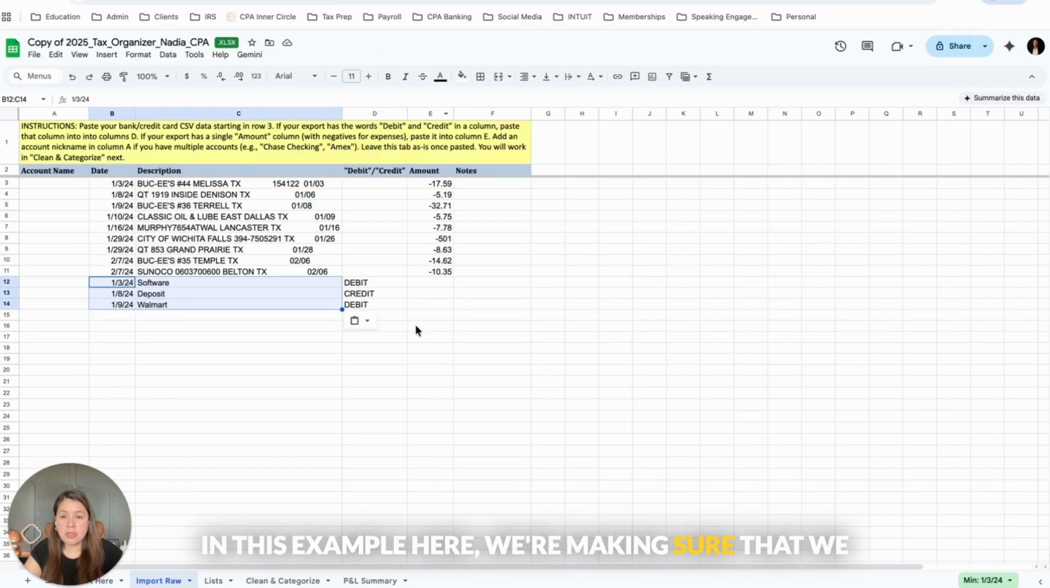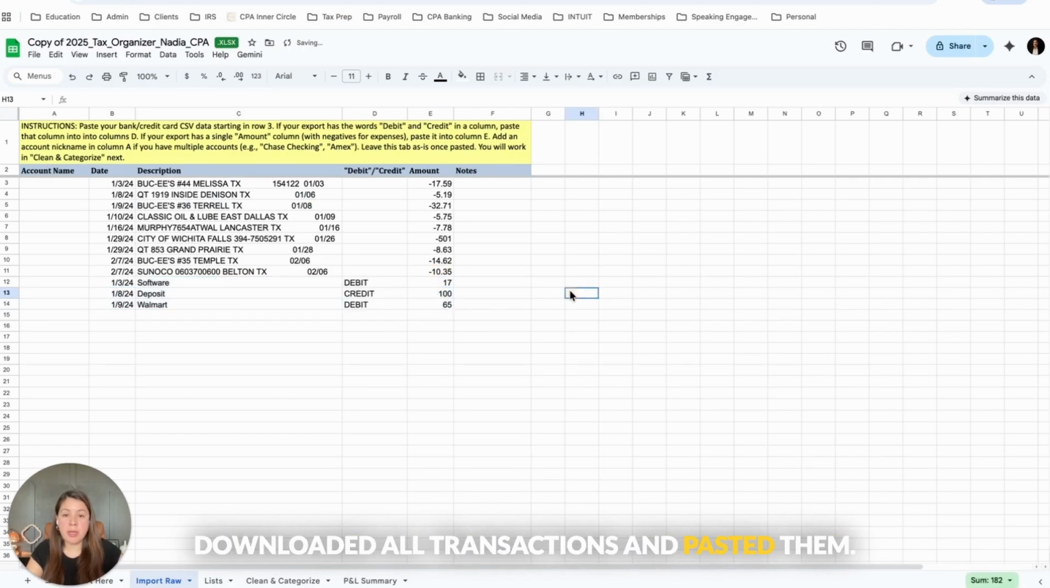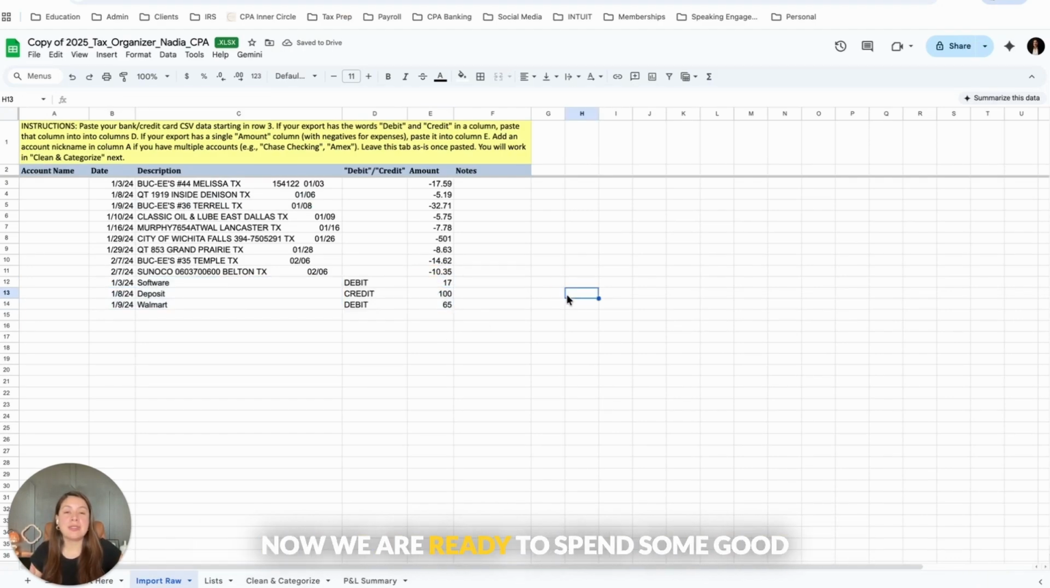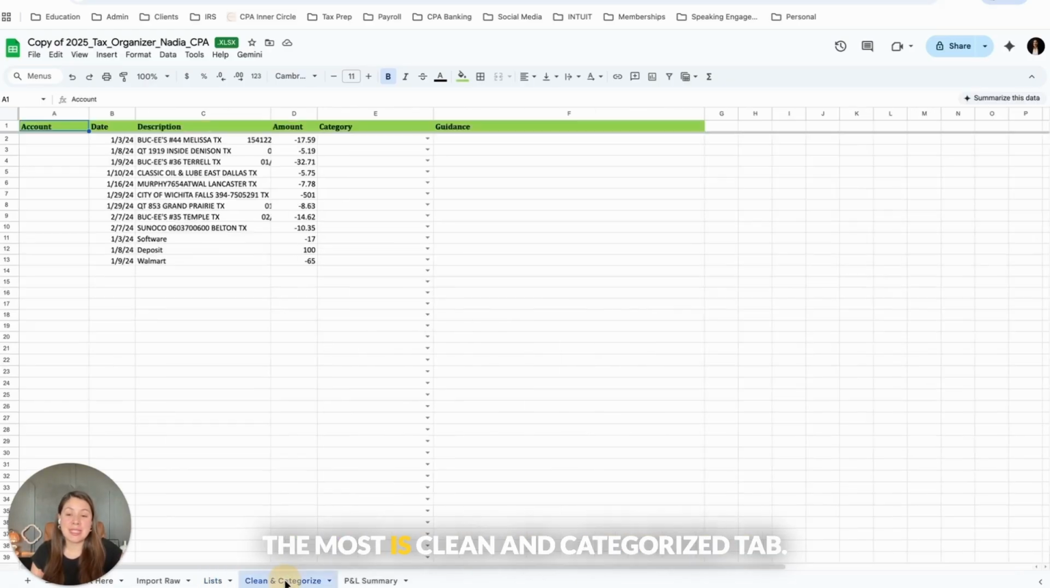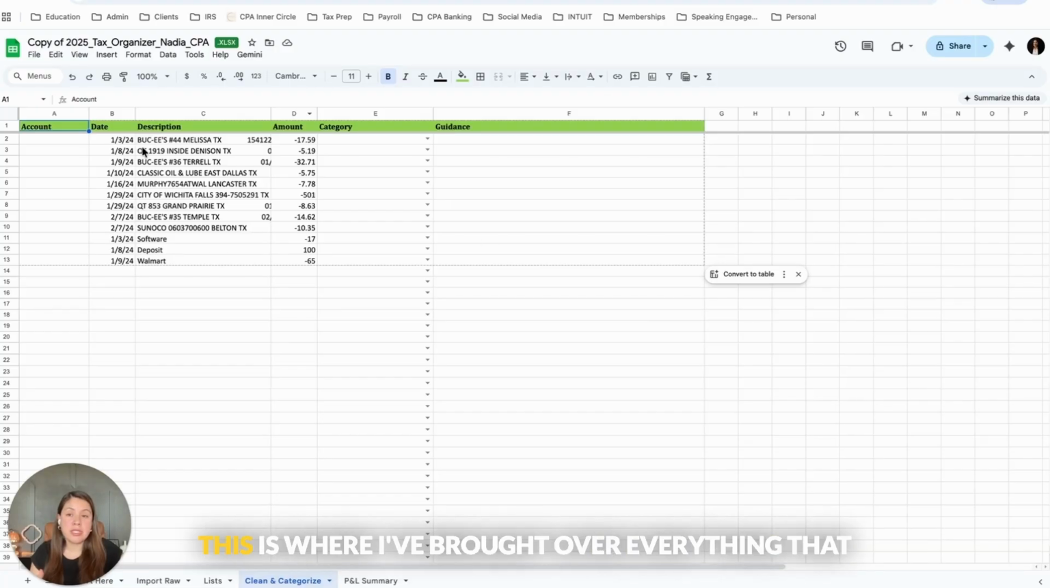Here we're making sure that we downloaded all transactions and pasted them. Now we are ready to spend some good time looking through every single one of these transactions and categorizing them. Now in the lists columns, you will see that there are several categories that you can get familiar with for your business expenses, but where your time will get spent the most is the Clean and Categorize tab. This is where I've brought over everything that you've pasted into the Import Raw Data tab. But here's where you go into each transaction.